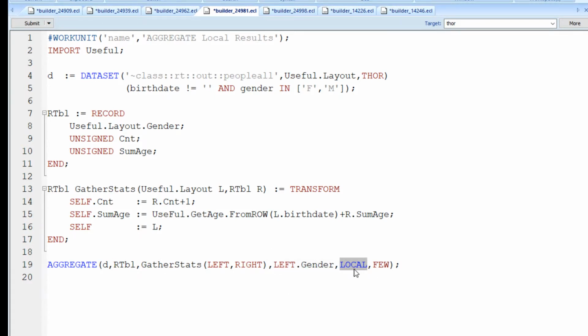Local in this context means stop early, complete, don't do the final phase, just generate the intermediate results.